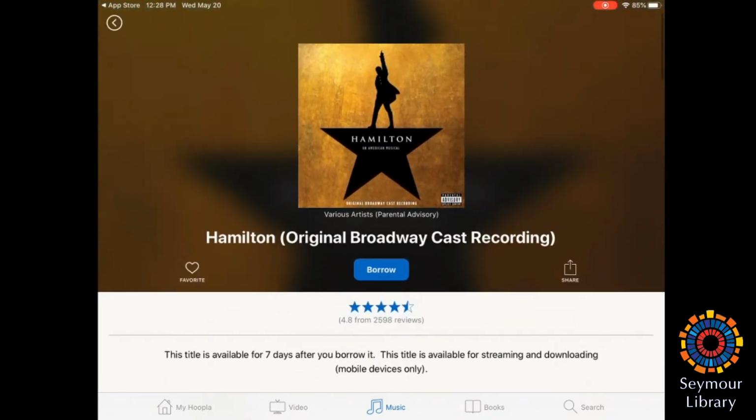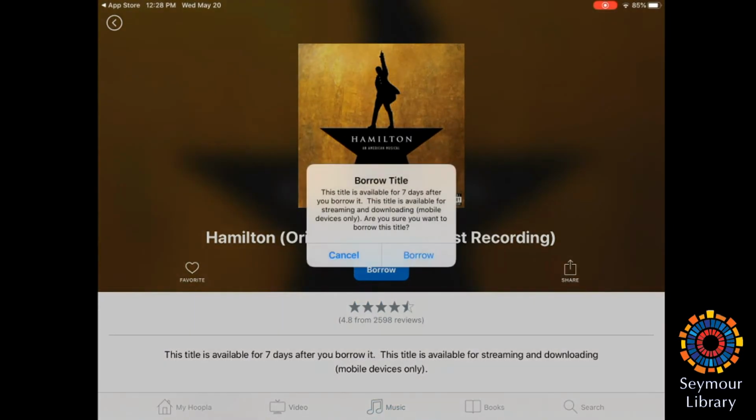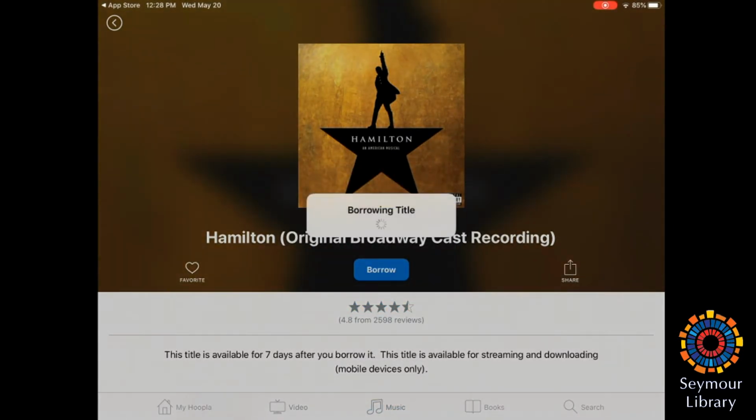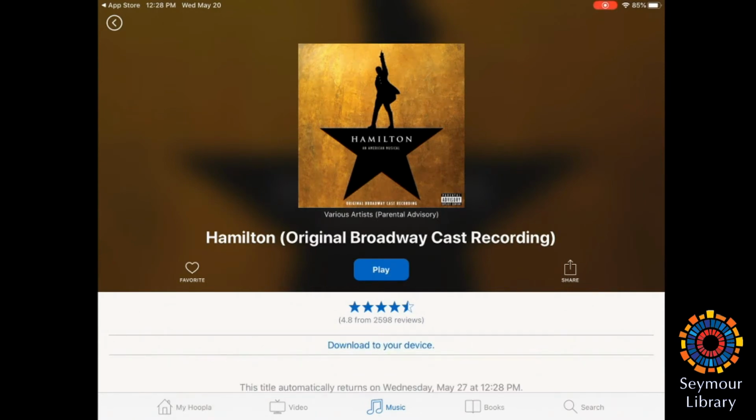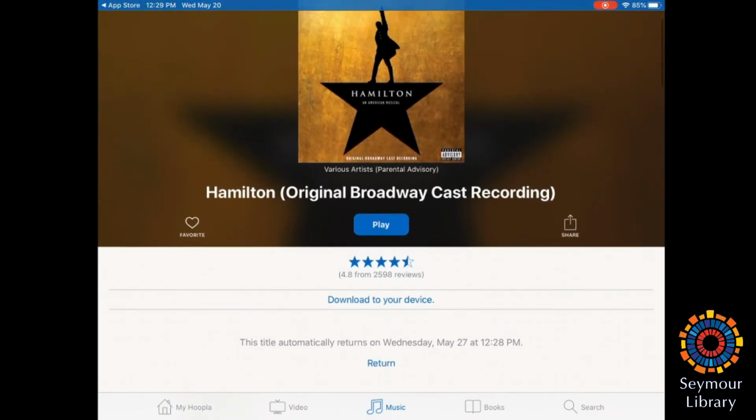And to borrow it, you just go ahead and borrow. And you'll see that now it says play, or down below that it says download to your device. So that is how I could just download it and I could play it on the go. And if I'm done there, I can tap right over to books.